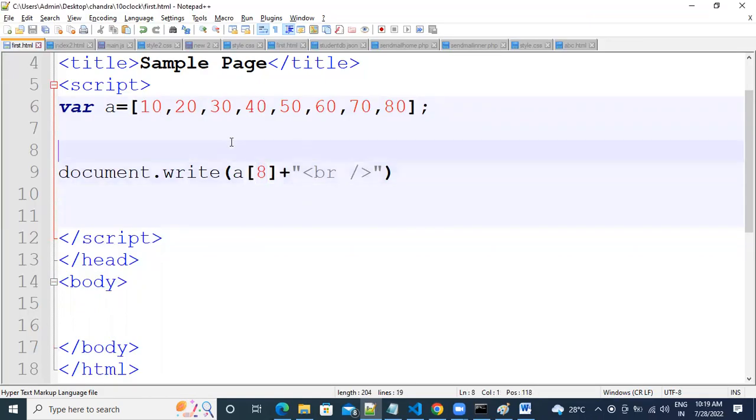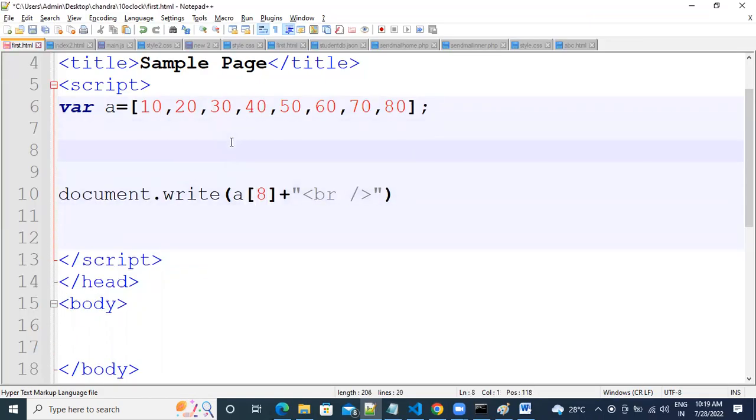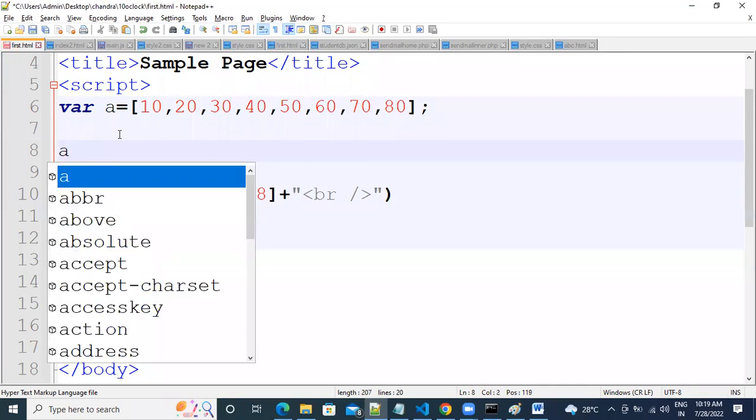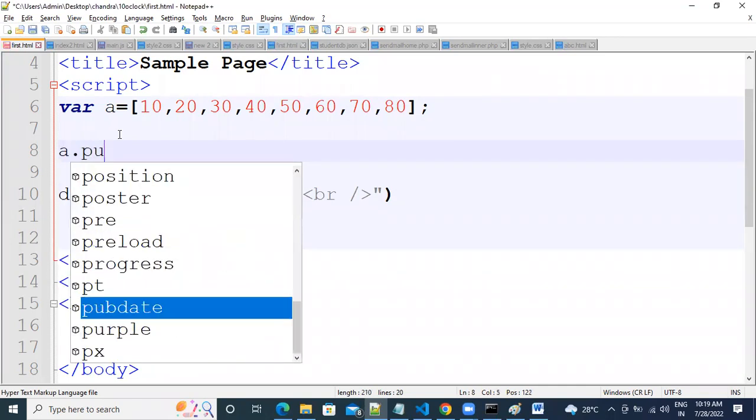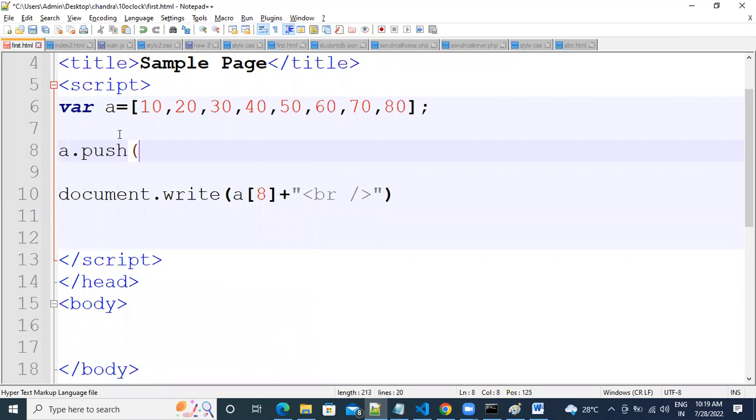So now my requirement is, before printing, I want to insert some data. If you want to insert the data, what are you going to do? We have to use the function called push. So for that, A is the array, and we can use the push method here. If you are using the push method, you can insert the data. Now I'm inserting 90 here.